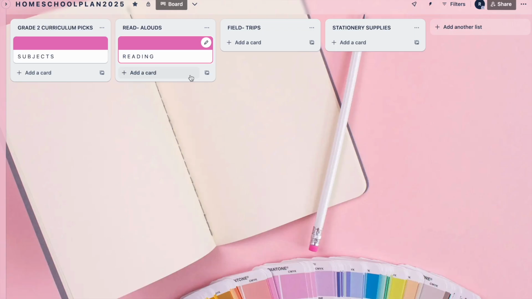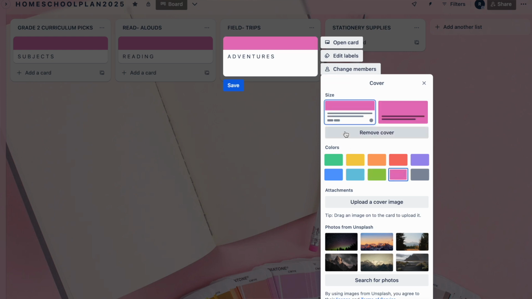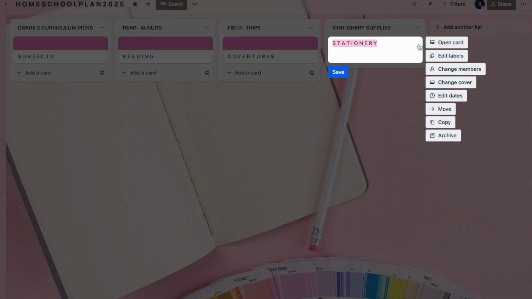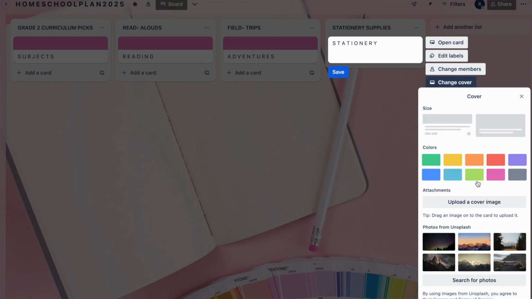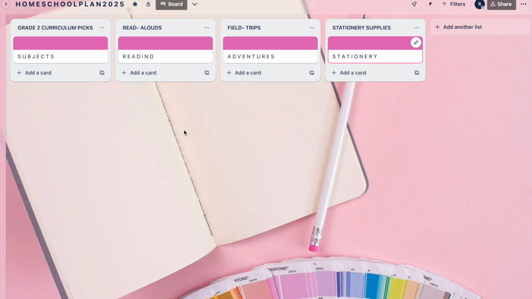And then here, field trips, I will just put adventures. Again, click on the pencil, change cover, my color is pink, and then I will do that. And then I will do stationery. Okay, then I'm gonna add that one, click on the pencil again, change the cover, I want this pink color, there you go, and that. And then I will add the other list as I go on.